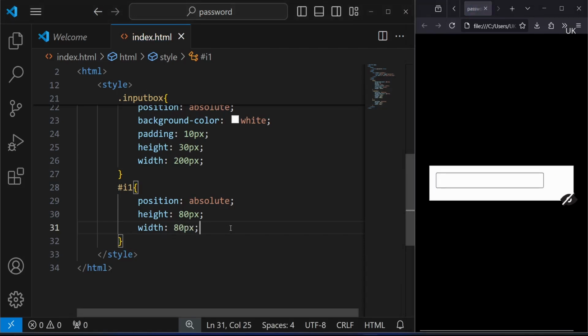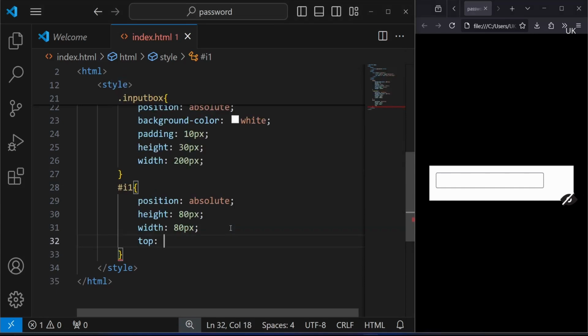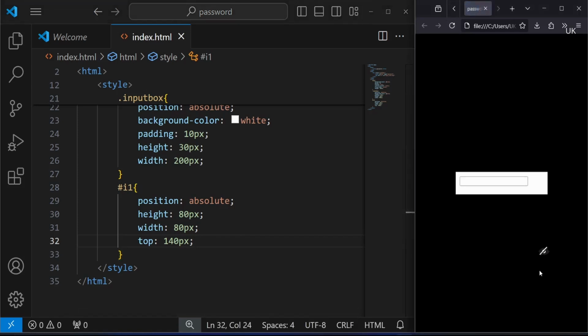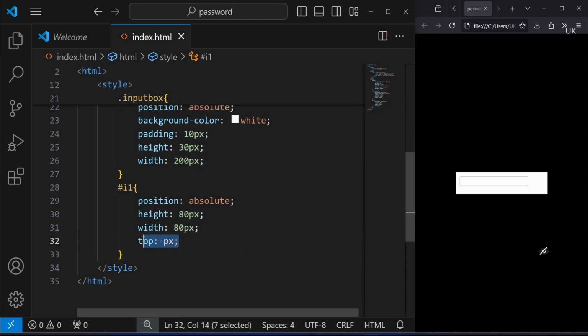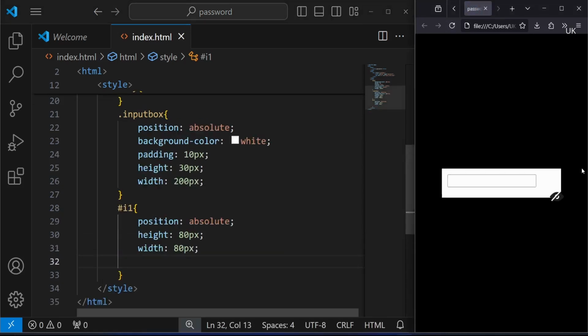Now we should adjust its position by using attributes like top equal to. I'm giving 140 pixels. Now you can see it is going down. Now refresh this, and now we can see it here.